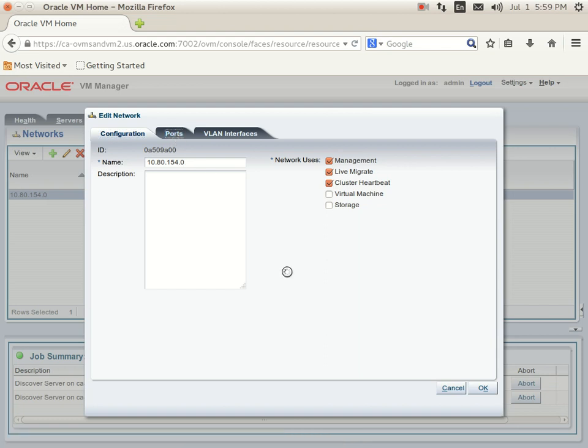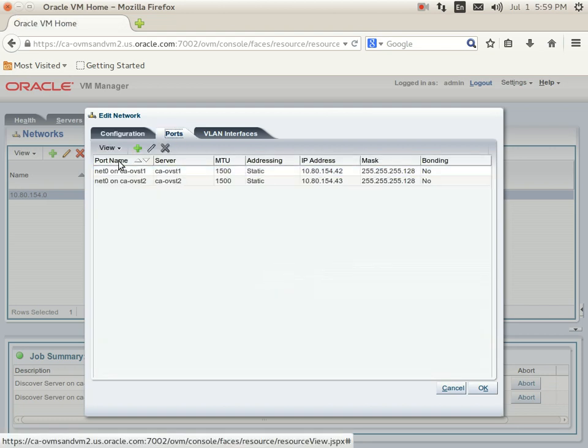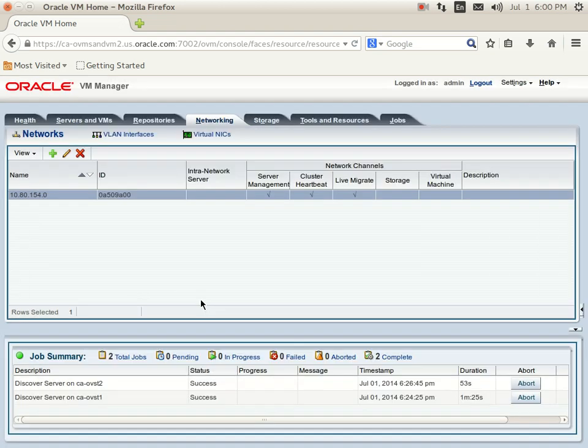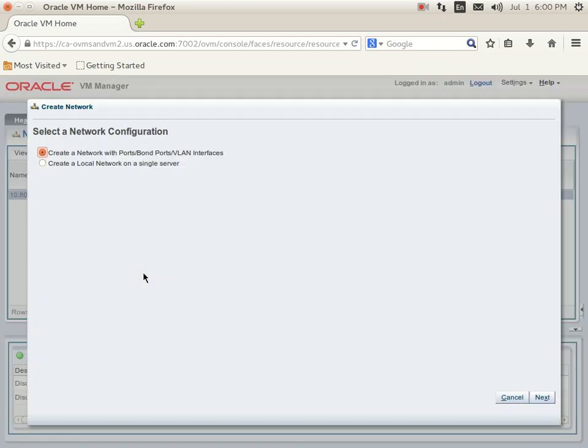And we also can see in the user interface which ports it's on, net 0 on both of those two SPARC servers. Next thing I need to do, though, is create additional networks, because in my lab I separate networks for virtual machine access and for storage. So the first one I'll do is I'll build the storage network. So I click on the plus, create a network with ports, bonds, or VLANs. Yep, that's what I want to do.